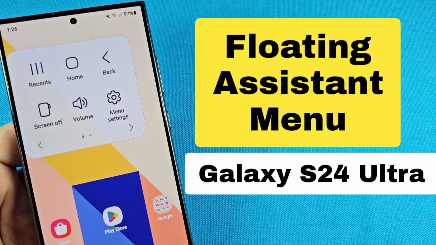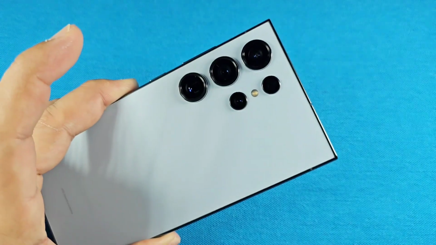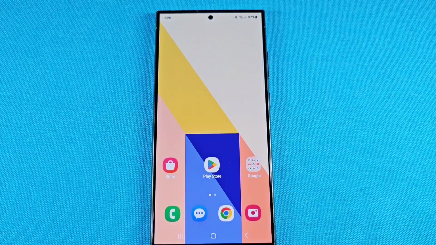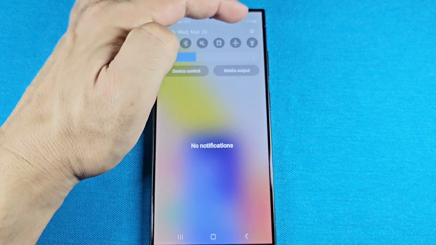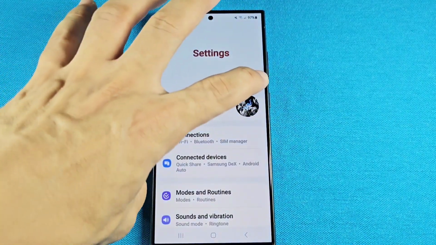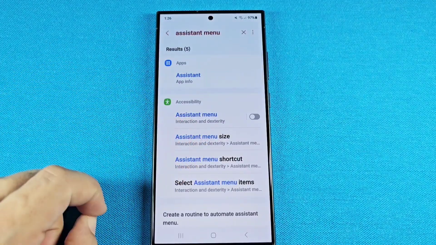How to enable the assistant menu floating icon shortcut. This is the S24 Ultra with Android 14 and also available for other Samsung phones with Android 14. To enable the assistant menu, use the quick panel access and look for the settings option right up here at the top right. When you tap on that, you can type in the search the words assistant menu, and that'll show you the suggestion here, taking you there.